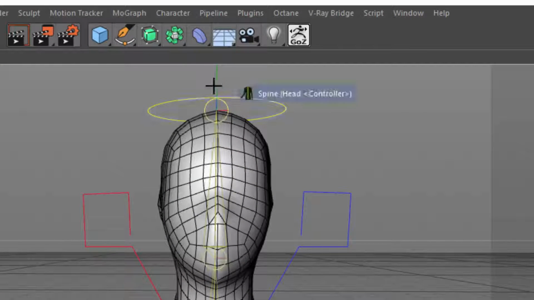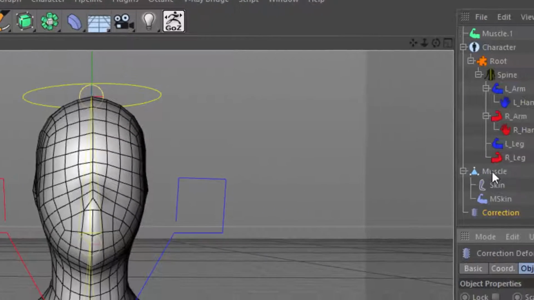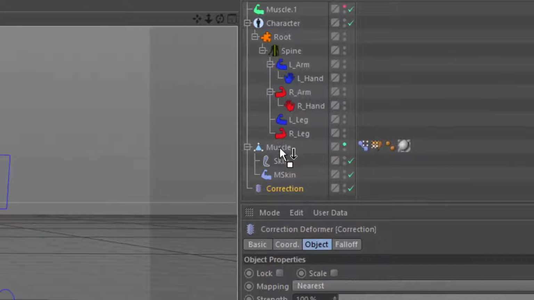The next thing is I want to go to my deformers, and with the control key held down, I'm going to select correctional. I'm going to just drag this to the top of the hierarchy, inside the geometry, and then below any skins that may be already there.